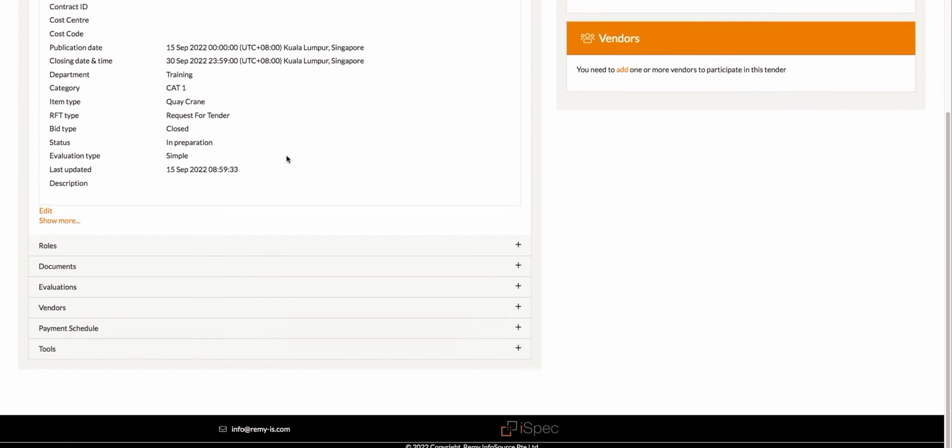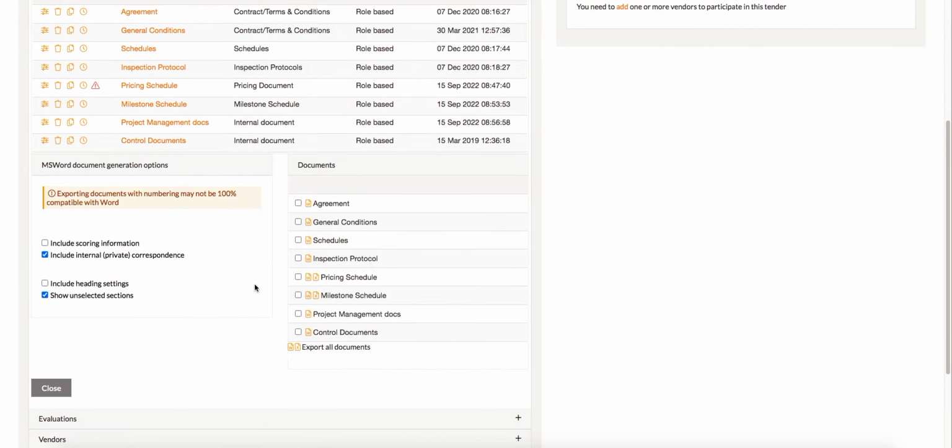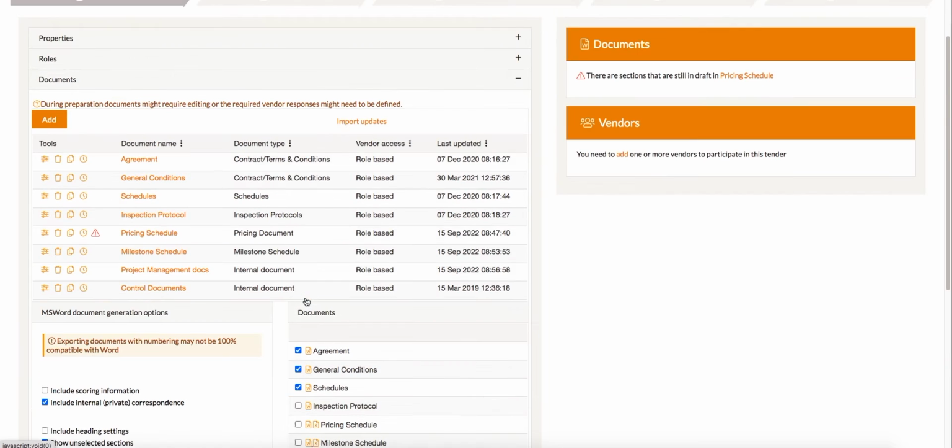Open the Tender and expand the Documents section. Regardless of the document type, iSpec also has a separate export feature, where any document in the tender can be exported to Word or Excel. This way of exporting documents is not compatible with the export and import features described in this video.